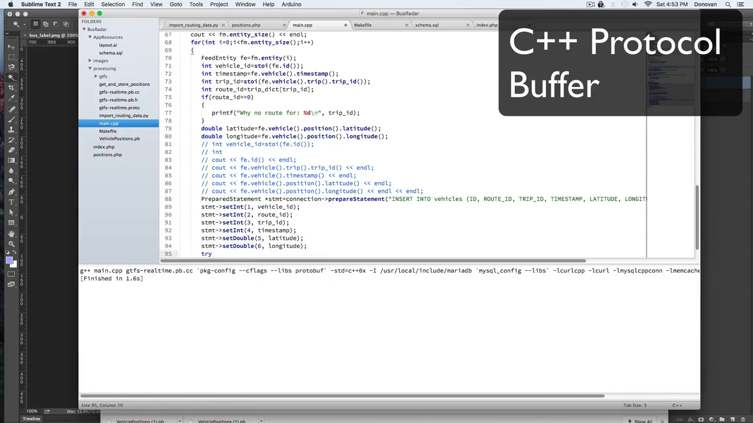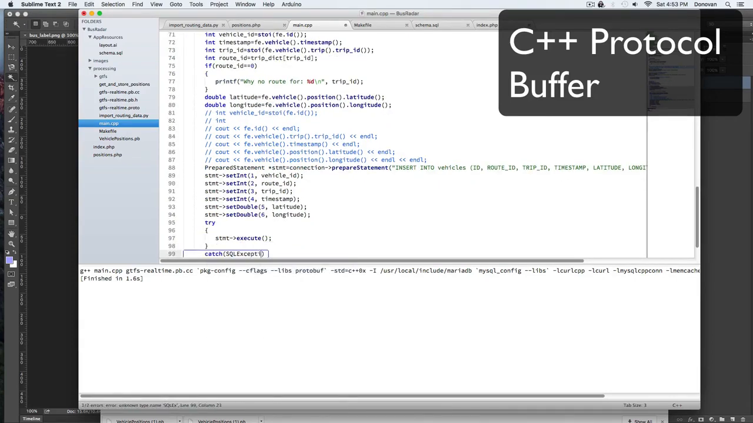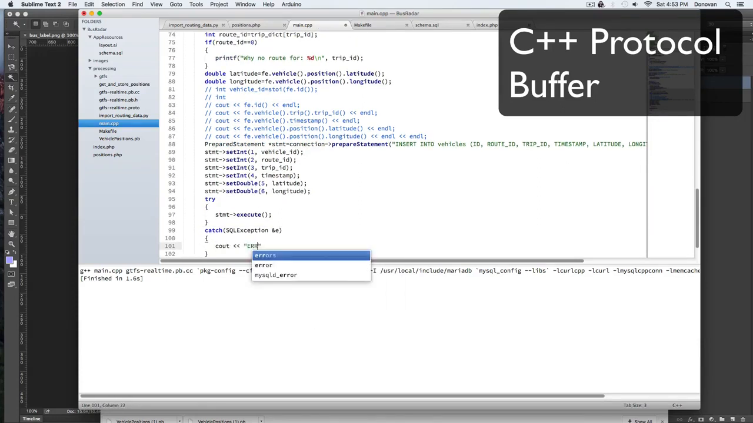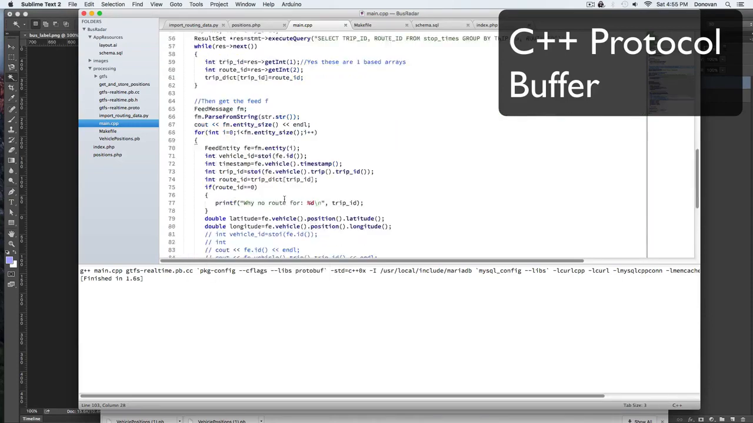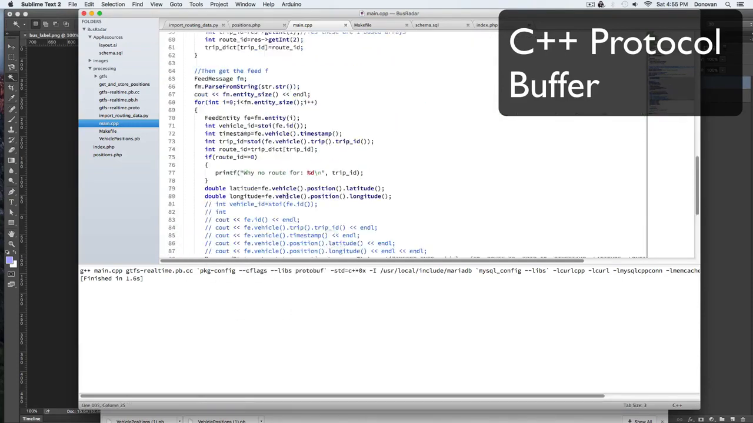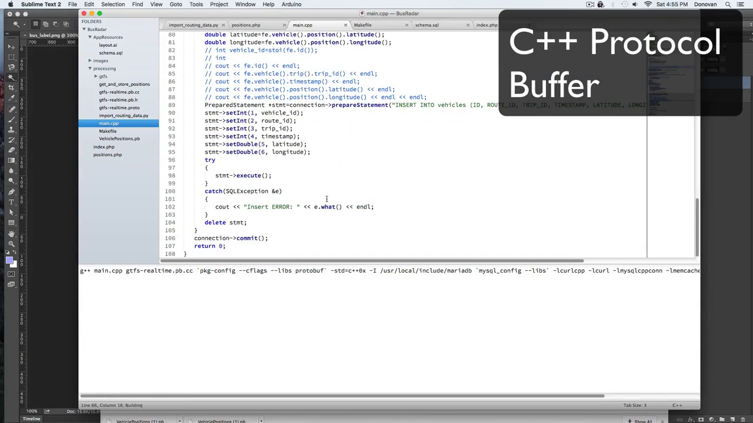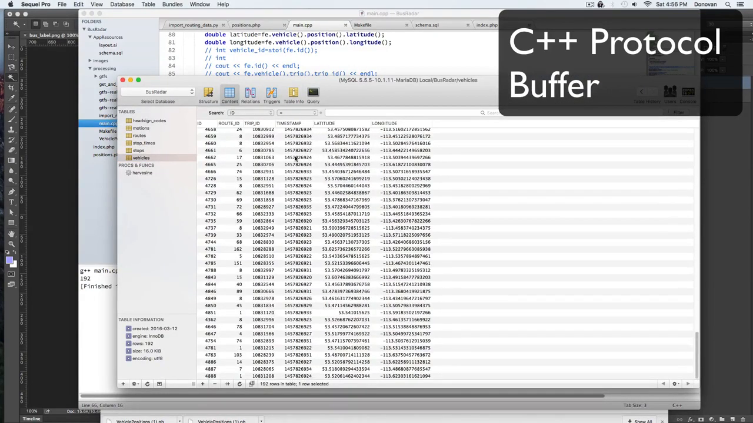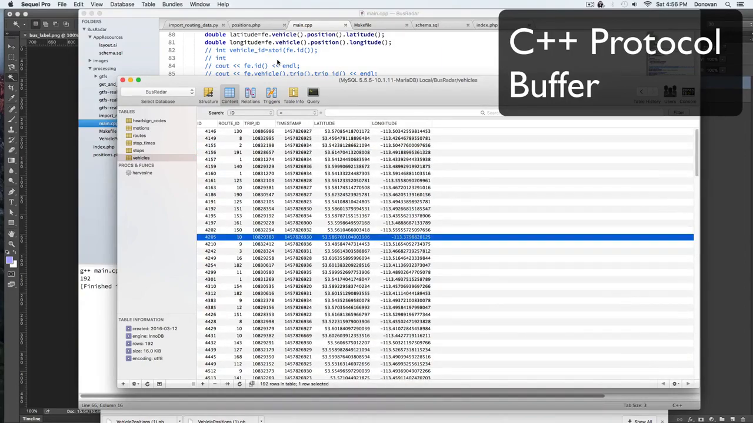Now, I'm not expecting any MySQL errors. Again, we should have some logging and stuff because this is going to be a cron job. But really, if the database has gone down, we've got a big, big problem. And so there we go. So there's the vehicle data being imported quite nicely out of a huge pile of C++ code.